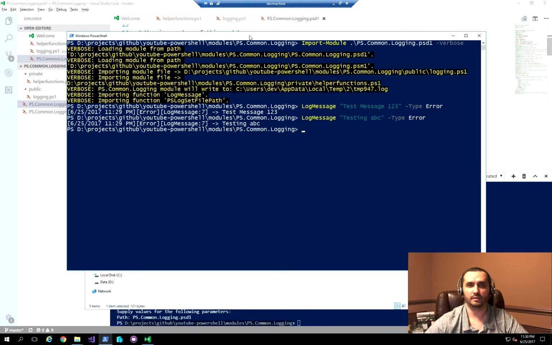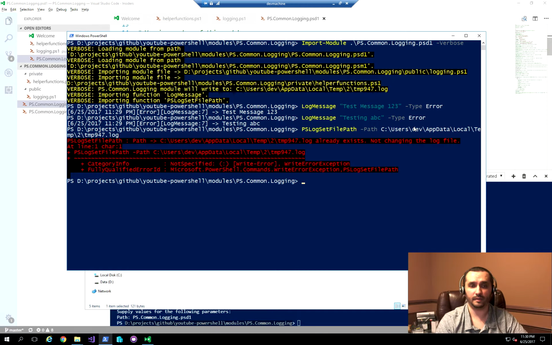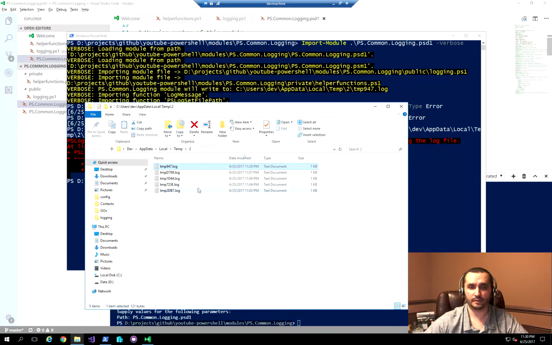Now, what if you wanted to specify a particular file? So let's take a look at how to do that. One of the things that I can do is reuse the same file, and I can call this function that I created called PSLog-SetFilePath, and then I'll give it a path, and I'll copy and paste that value, and I'll press enter. As you remember before, I implemented a check to see that the file doesn't exist, but the file does exist, and it doesn't want you to override it. So let's choose another one.